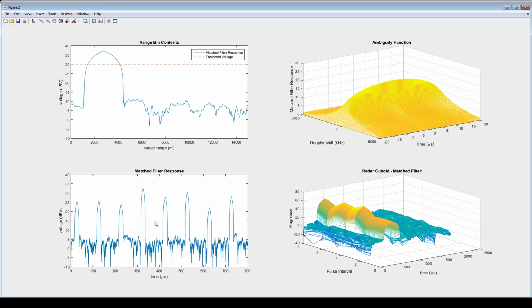Now, over on the lower right, I've plotted what we call the radar cuboid. And that radar cuboid is showing us something important. It's what we would use if we were going to look at the fast and the slow time and apply some digital signal processing to get the Doppler out of it. We're not doing that in this case. We're just seeing each one of these matched filters stacked on each other.